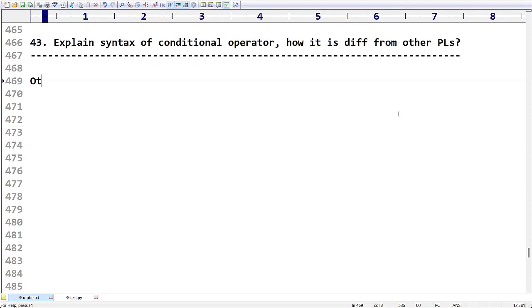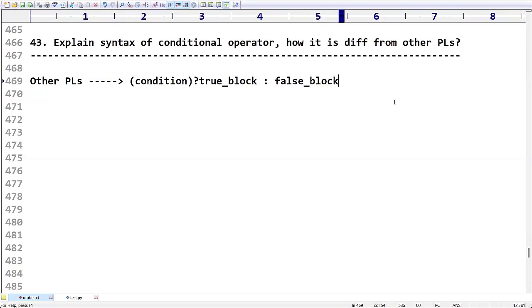If you take other programming languages, what is the syntax of conditional operator? First, we have to take the condition within brackets. Then we take a question mark and then the true block statements. After that a colon, and then the false block statements. Just for your understanding, I'm giving space. Like this, it is going to work.